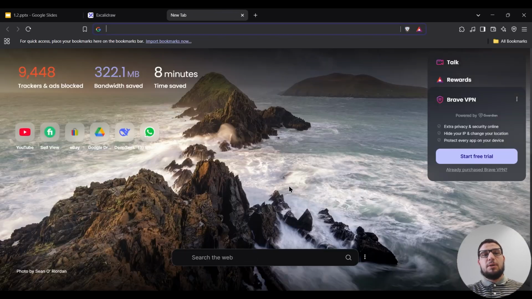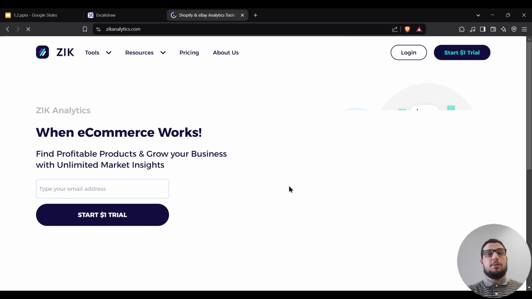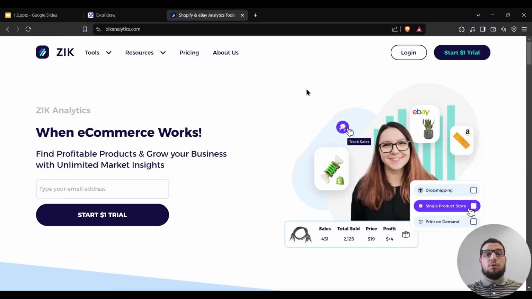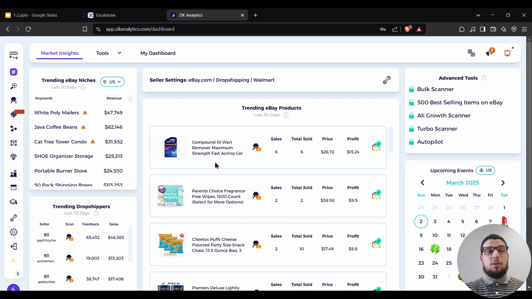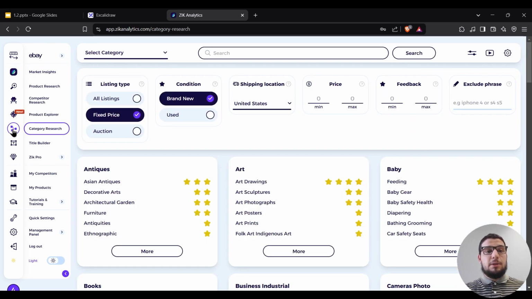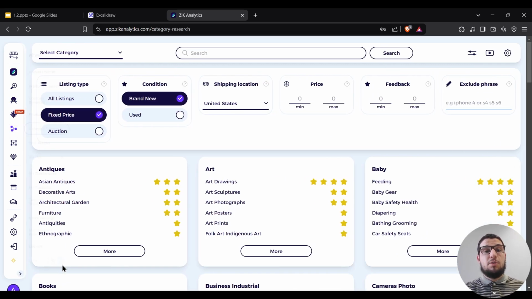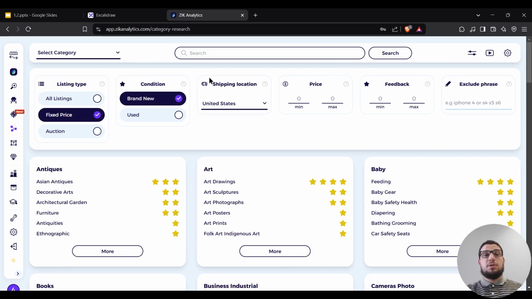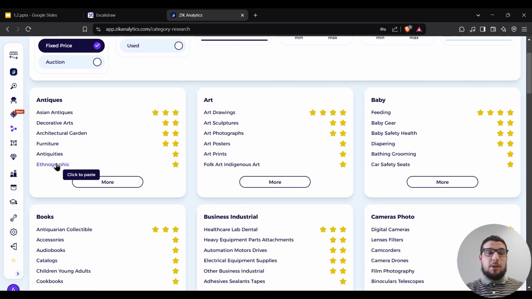So on your favorite browser, head to Zik Analytics. As you can see right here, make sure that you're logged in. I'll log in, I'll be back. So when you are in Zik Analytics, in the left dashboard, we can find the category research. Click on it. It's going to help us find the right categories, aka niches. The shipping location is United States, and we are going to choose a location right here.